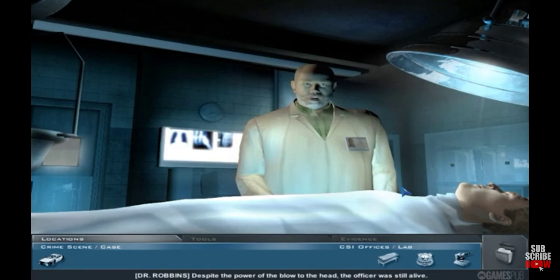Despite the power of the blow to the head, the officer was still alive. Unconscious maybe, but breathing. The 2 bullets in the chest put a stop to that.